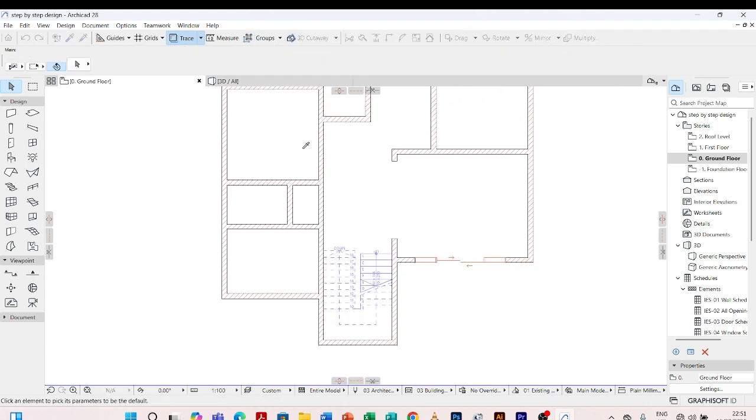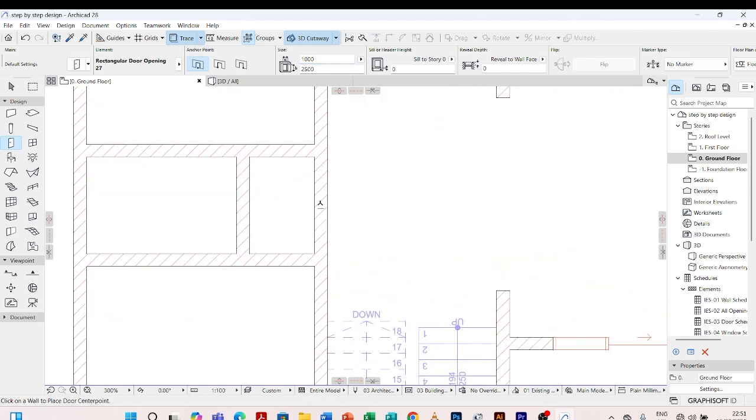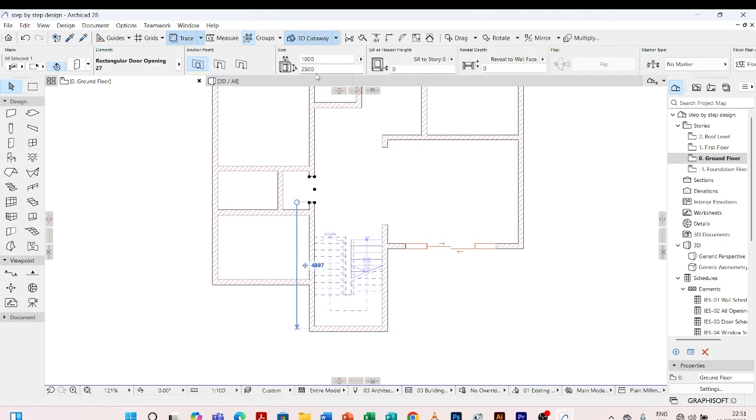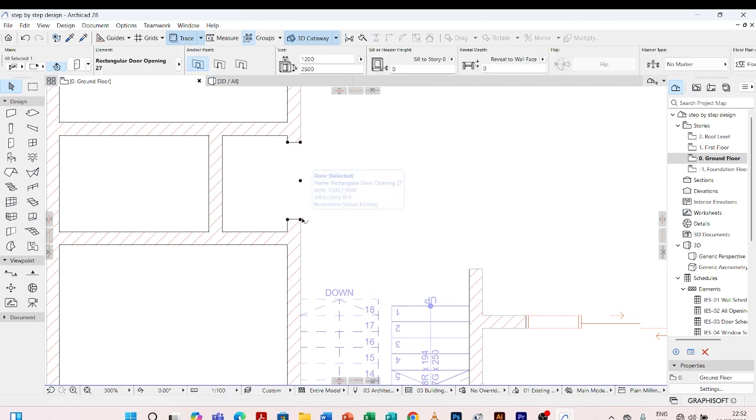I can pick this. I pick this. I give it 1 meter also. 1 meter for the width. So I want that one to be here. Let me give it 1.2. Can move it a little bit.